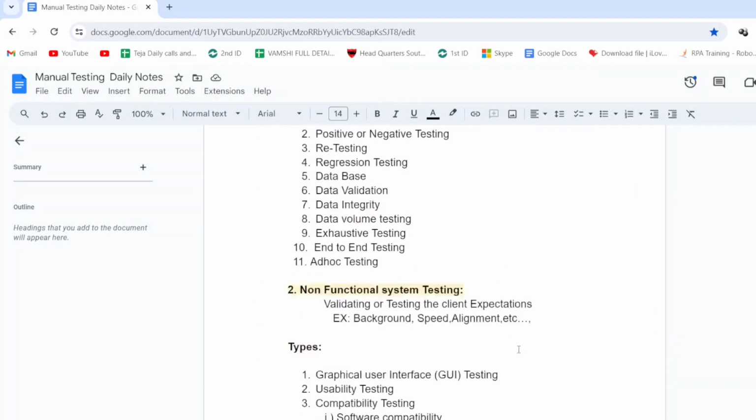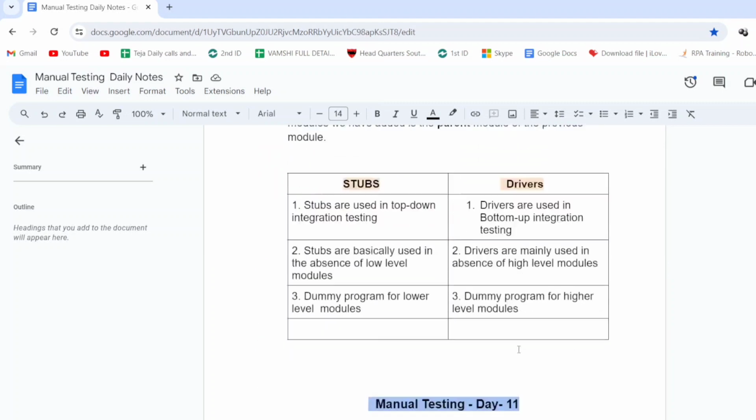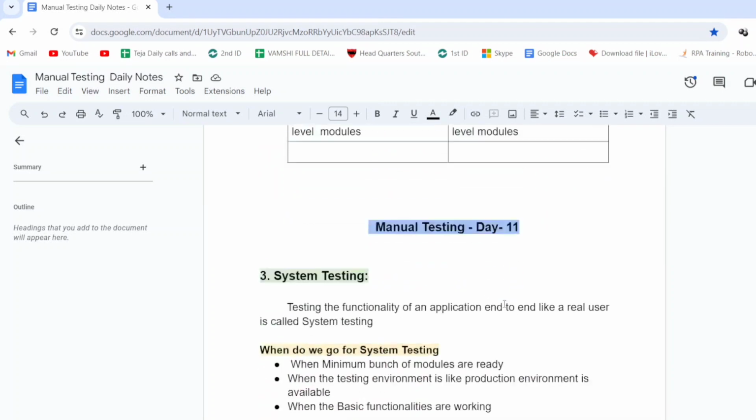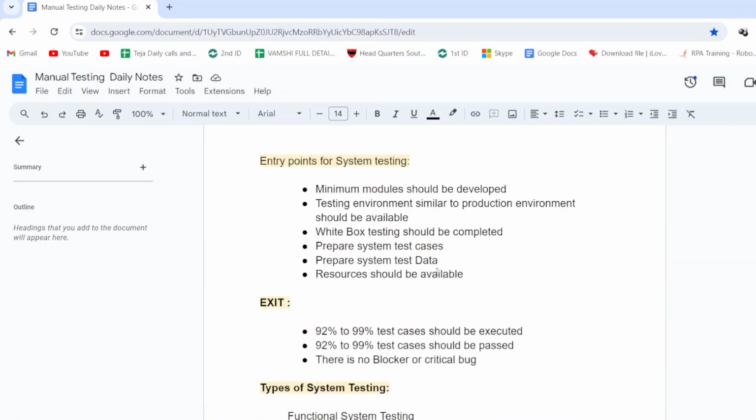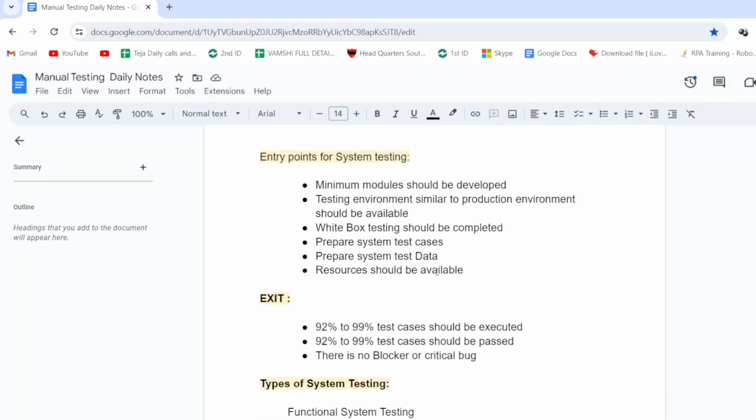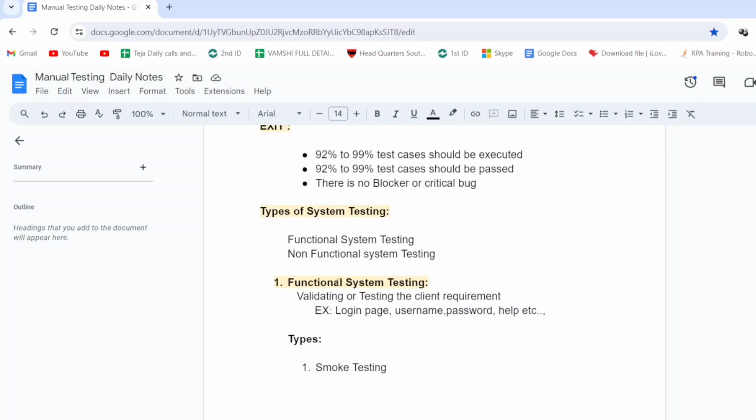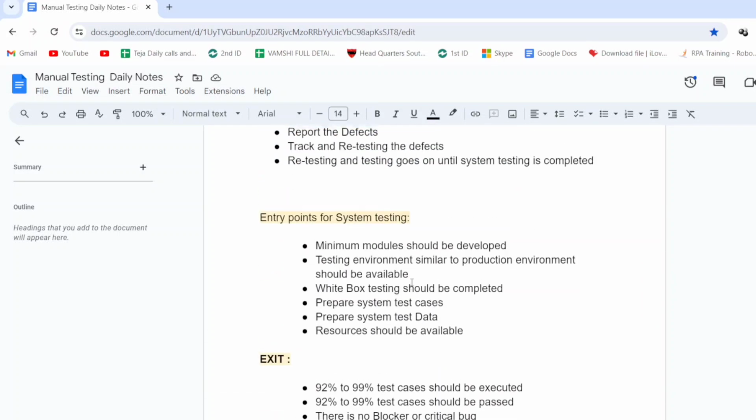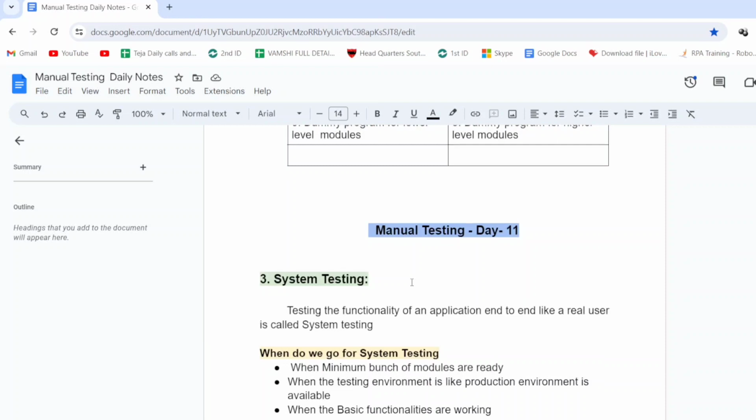So guys, this was the manual testing class, day 11 theory session about system testing, types of system testing, entry and exit steps of system testing, and we have seen functional system testing types and non-functional system testing types also.